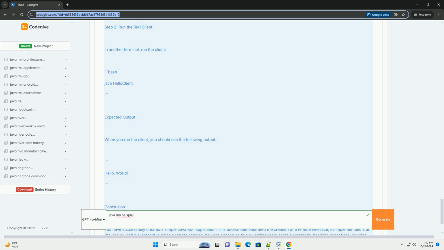Step 8, run the RMI server. In a terminal, run the server. Step 9, run the RMI client. In another terminal, run the client. Expected output. When you run the client, you should see the following output.